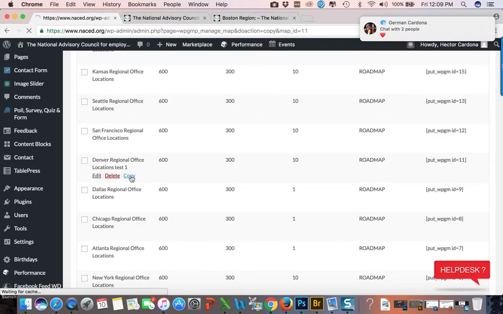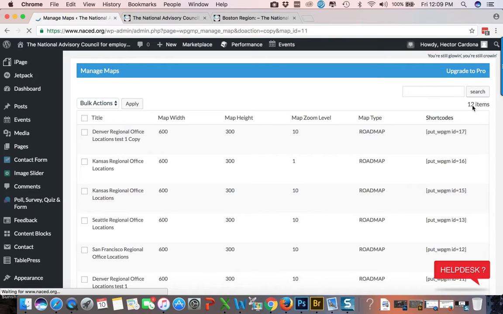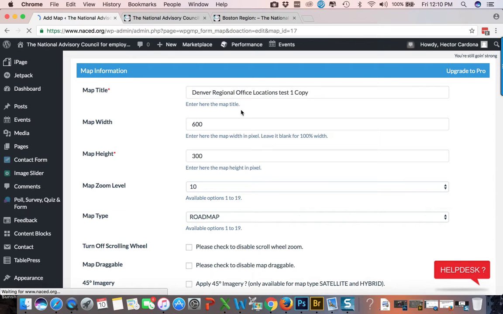Okay. When it hits copy, it's going to say Denver Regional Office Location Test. And as you can see, it's only 11. In a second, it's going to 12. Then copy. You're going to edit. Let's say this was a different city altogether. Once this opens up, we're going to make the changes. You're going to remove the one copy. You name it for whatever it is.